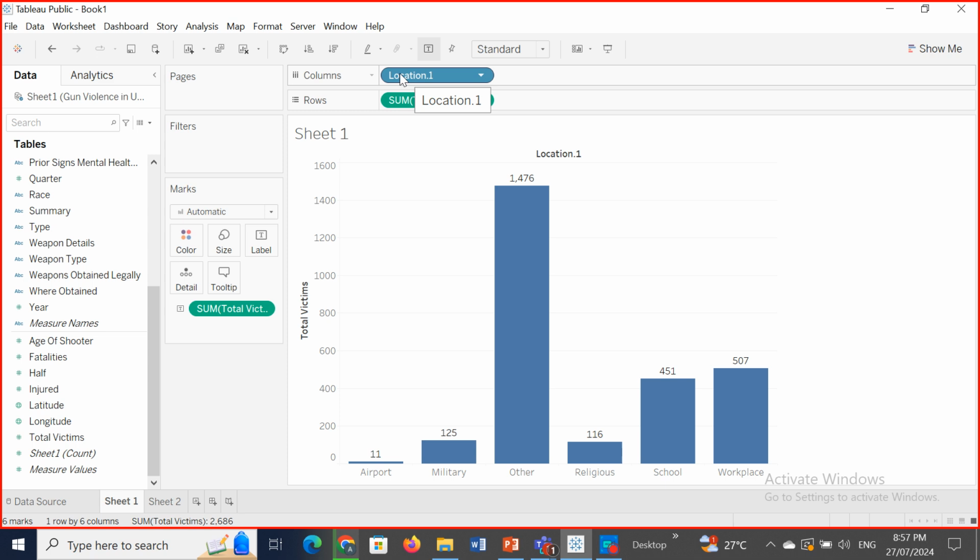Now this is one row, okay? That's one row by 6 columns: 1, 2, 3, 4, 5, 6. And I have the sum of total victims. It gives me the sum of total victims. So this is your status bar.